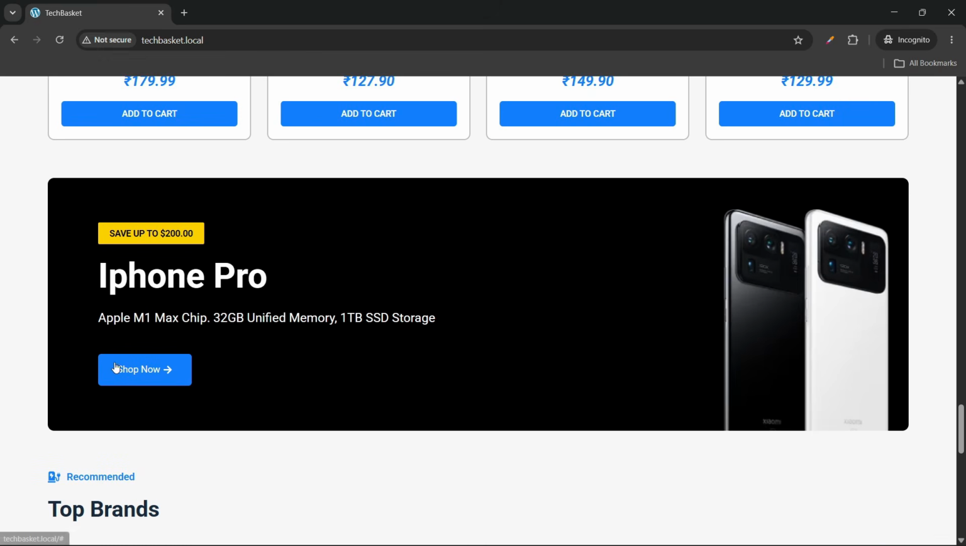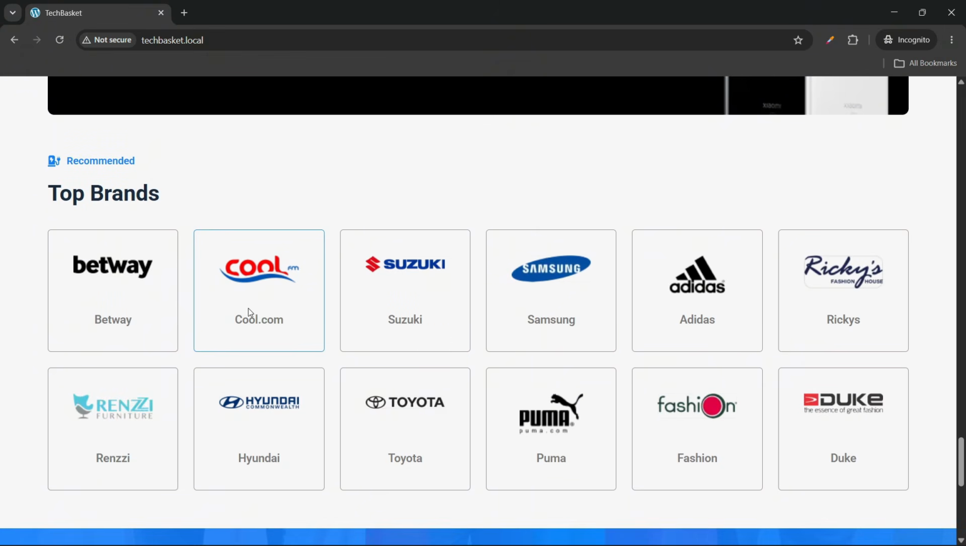At last you can see we have this CTA again. So this is a simple CTA. We don't have any shop now link right now, but you can link it everywhere. We have the shop now, main shop page. I will show you in a minute. Here you can see we have the top brands, all the brands are there. Here also you can see we have this hover effect on the bottom. The border is a little bit black at first, so when we hover it will become blue. And here we have this simple top brand section.